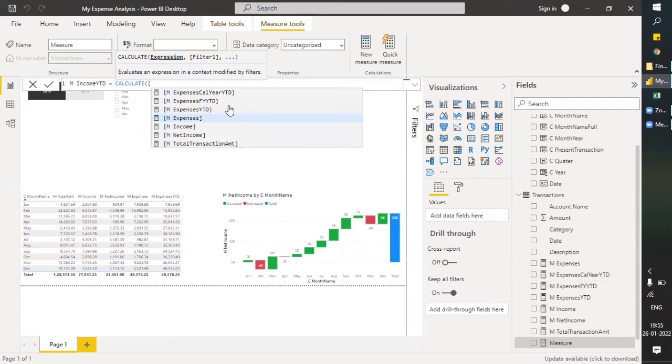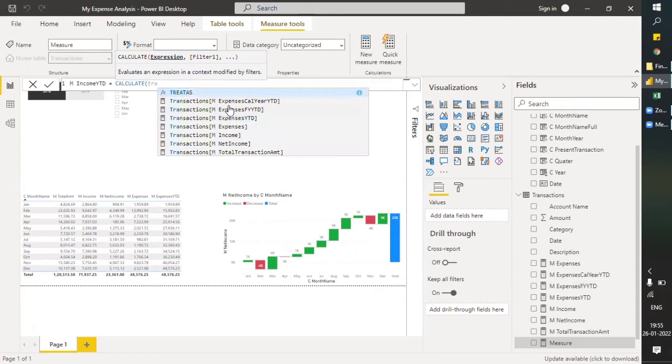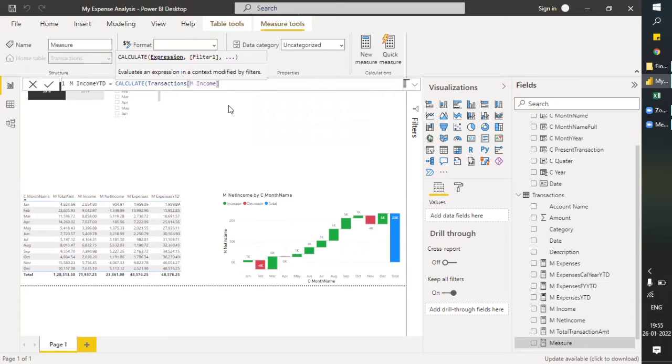Whenever you are referring to a measure, you can refer to it with the table name as well, that is the TRNS transition table, and then you can refer to the measure like this. Okay, but for best practices, you should just write the measure name instead of writing the table name. The choice is yours, but best practices say that you should just refer to the measure instead of the table name.